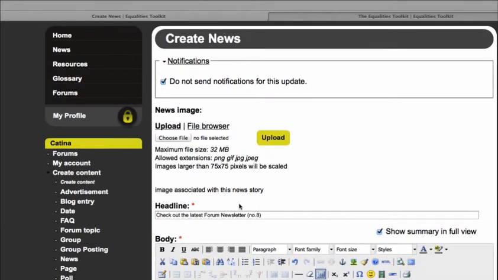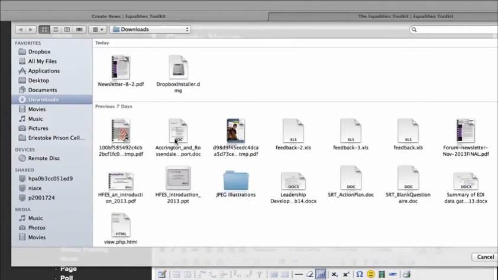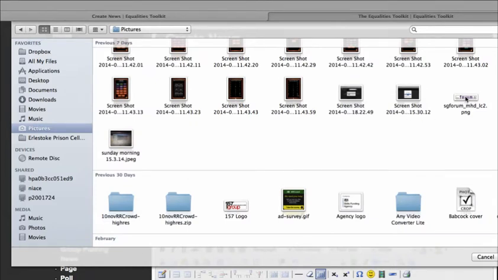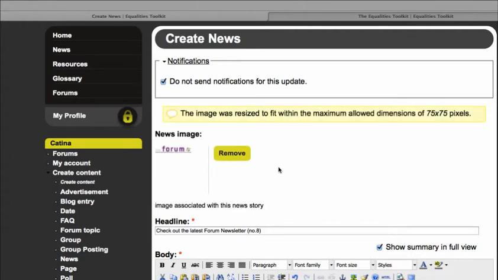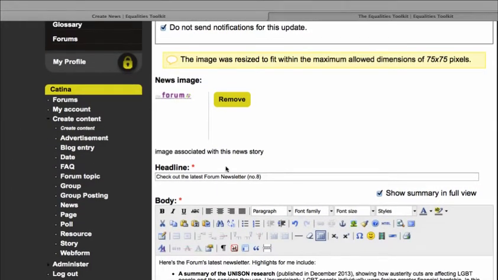You probably will have noticed that news items usually carry a little logo in the top left-hand corner relating to the story, and if there isn't something particular, you get the default logo for the website. So because this item is the forum's latest newsletter, then I'm going to upload their logo here. So you just click choose file, and then I've gone to where my various pictures and images are, and I select the forum logo. You can see it's selected it for me there, and then I click upload. And it's resized it automatically so it's not all over the place.